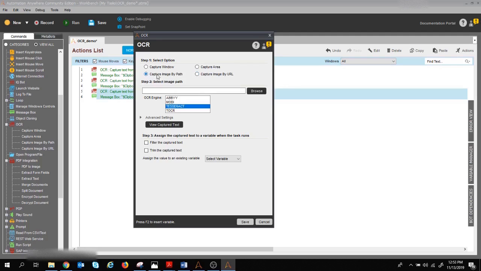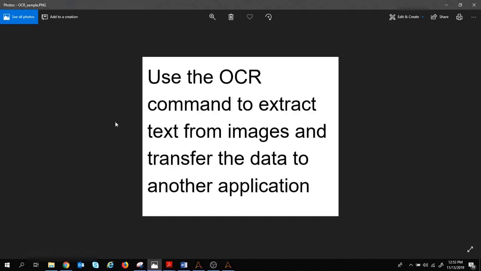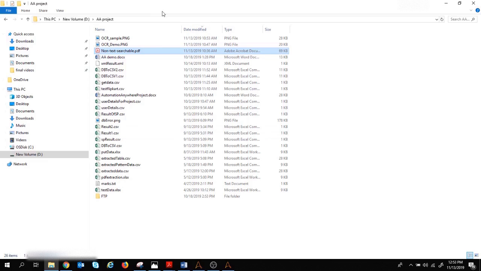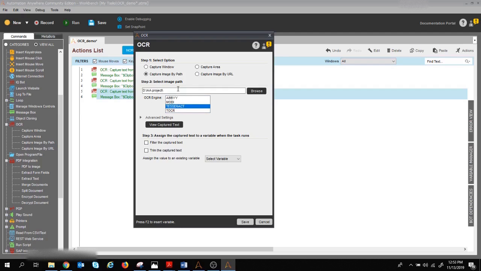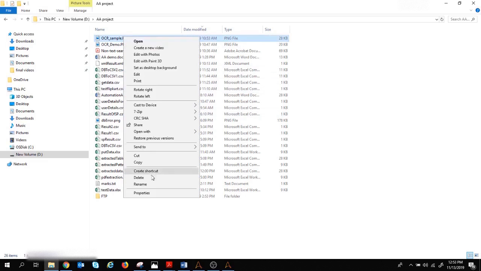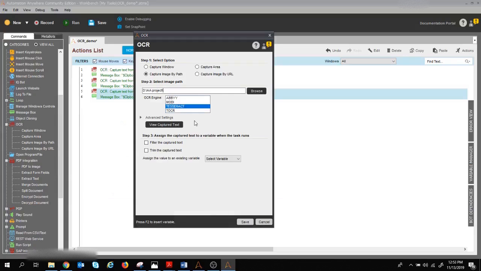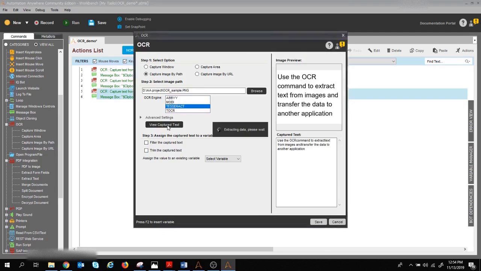So let's move with capture image by path, and here we need to give the image path. Let's provide the image path over here. I'm going to use this same image, and I'm going to provide the path of this image. So the path of my image is this one. And the name of my file is OCR sample. Let's take the file name over here as well, dot png, and let's click on view captured text. We have already selected the OCR engine as Tesseract, and you can see the text got captured over here.